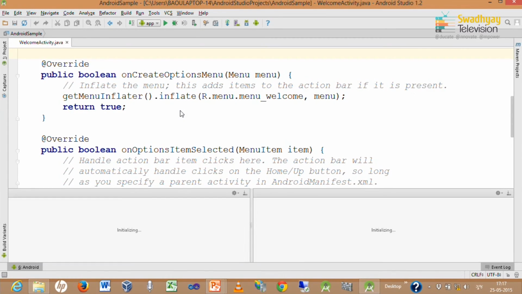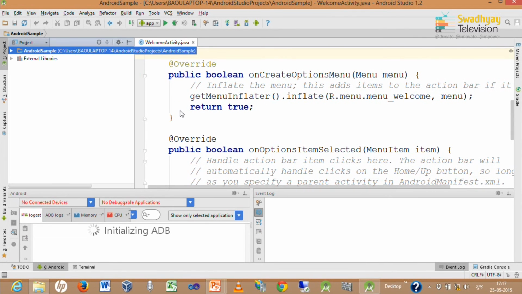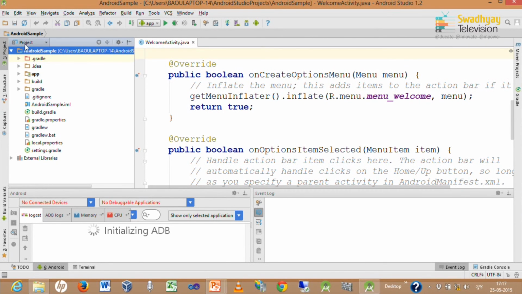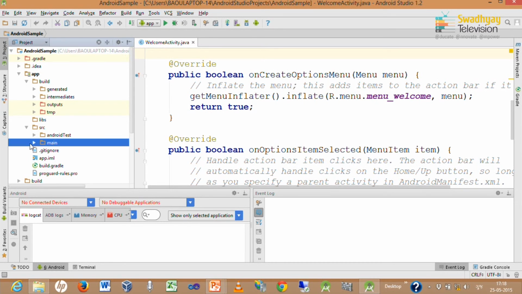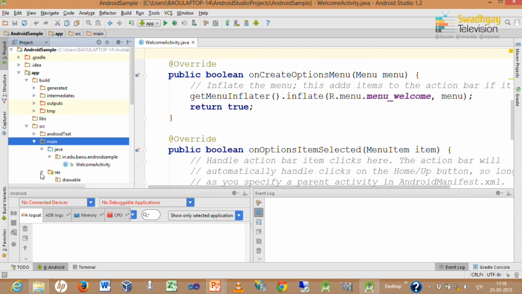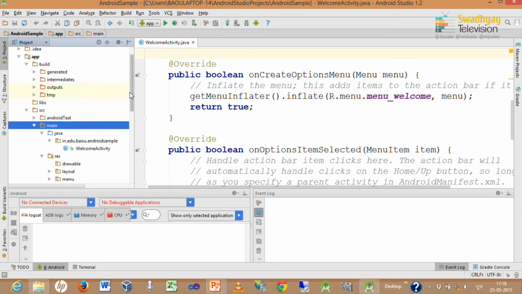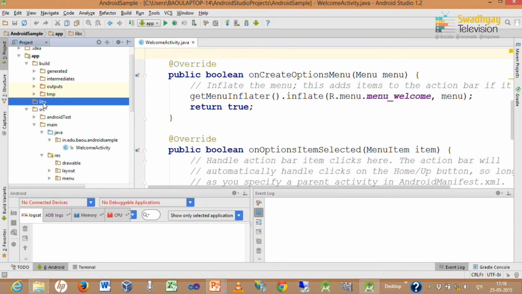So, here is a project that I created last time, and let us look at its project structure. This is a highlighted folder called app, and you can see inside it there are build, libs, source, main and all the other folders that we have discussed so far. Inside app there is a build folder that we already discussed. There is a libs folder. Right now, we have not used any library, so this folder is empty.